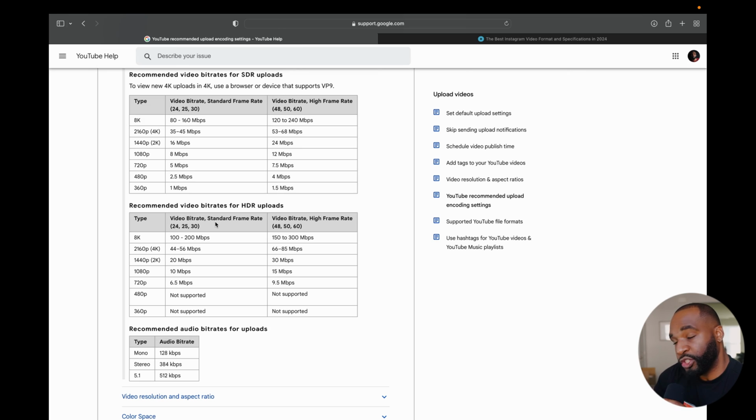So as far as YouTube is concerned for video uploads, as you see right here for HDR uploads in 4K, the bit rate that they recommend is 44 through 56 megabits per second for 25 and 30 frames per second. And as far as 48, 50, and 60 frames a second, and that's if you're exporting the entire video in those frame rates, they recommend 66 to 85 megabits per second. And I wouldn't worry about this unless you do SDR, but we're mainly doing HDR.